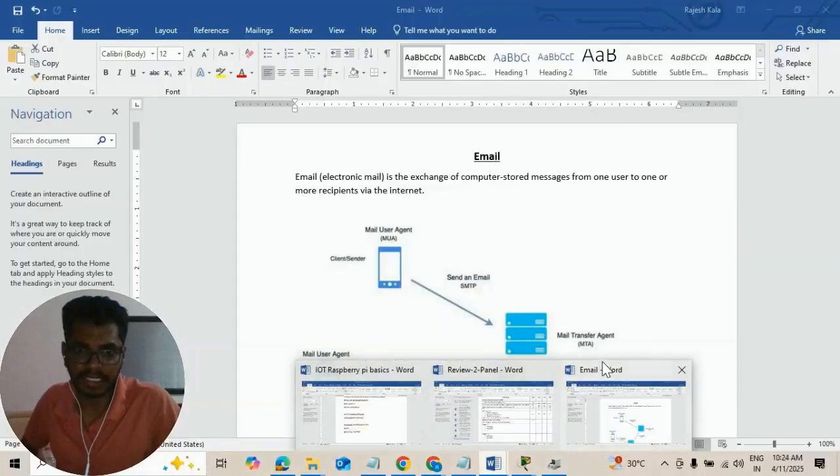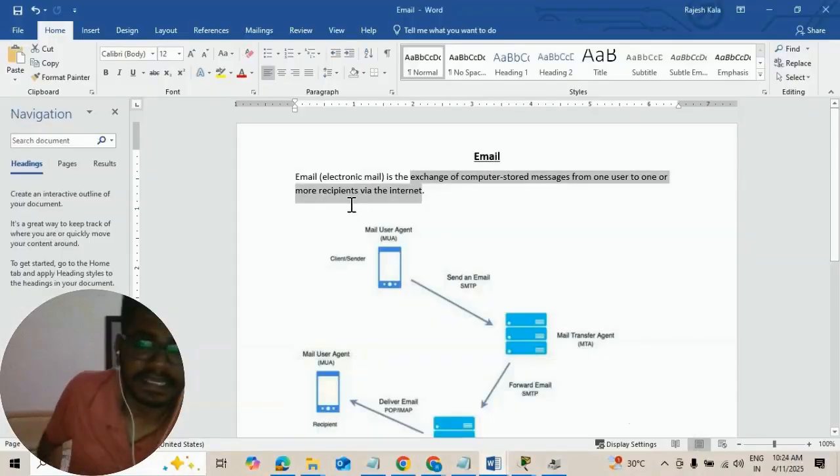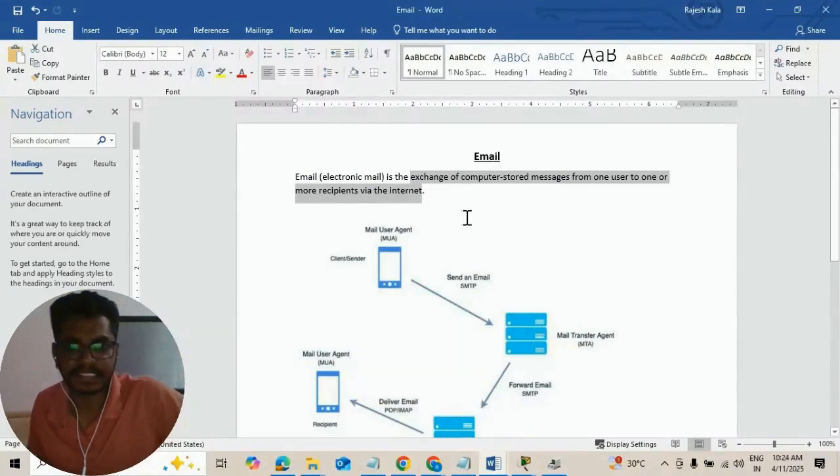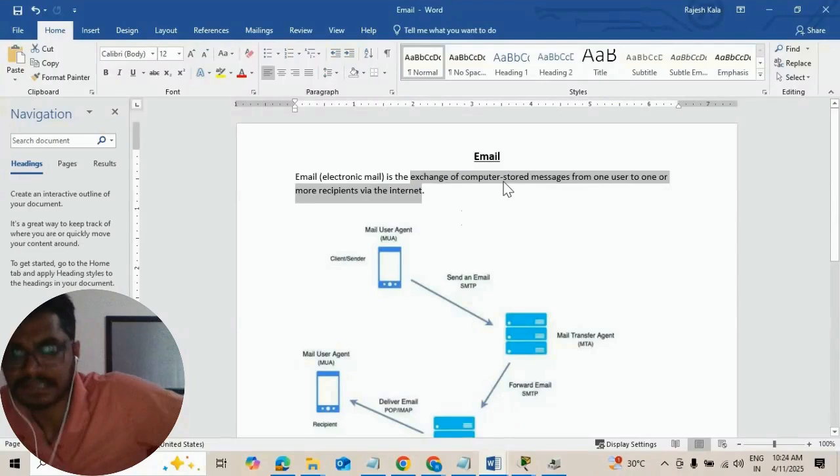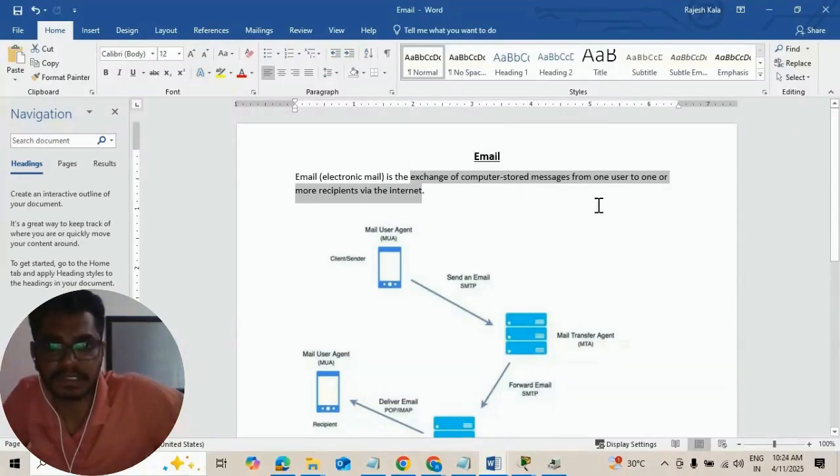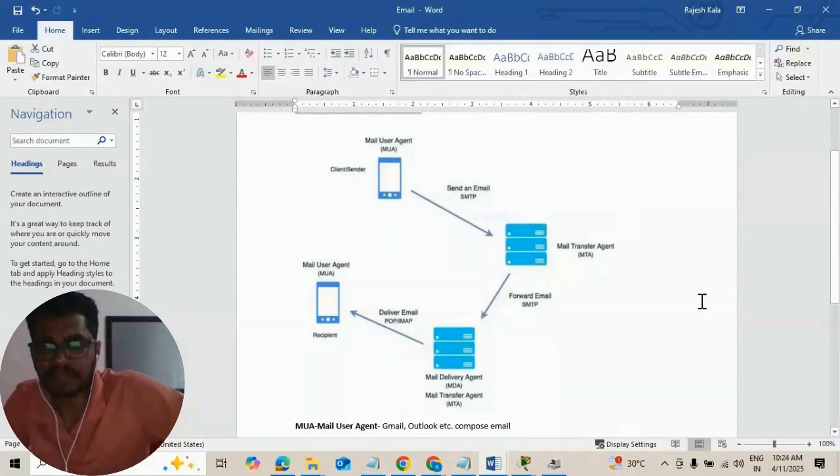Email is electronic mail. It's the exchange of computer-stored messages from one user to another user or a group of users via the internet. This is the architecture of email. We have mail user agent, mail transfer agent, mail delivery agent, and again mail user agent. This is the machine where you generate and compose email, and this is the MUA. MUA means your Gmail account, your Outlook account, everything.